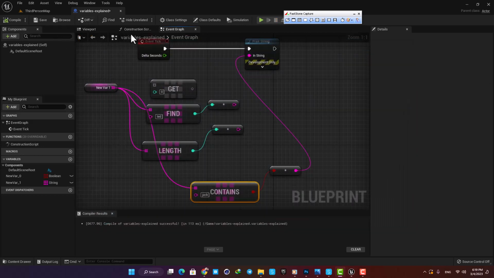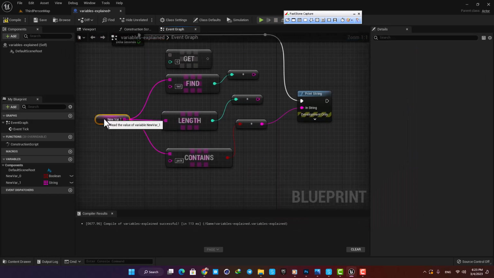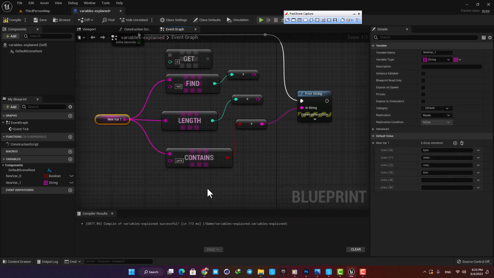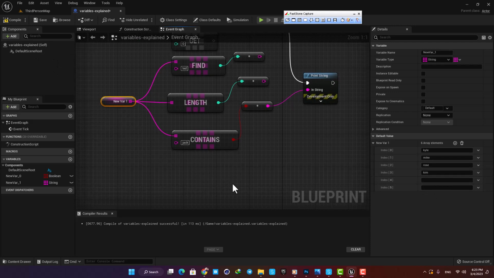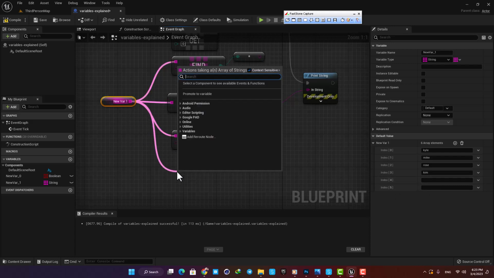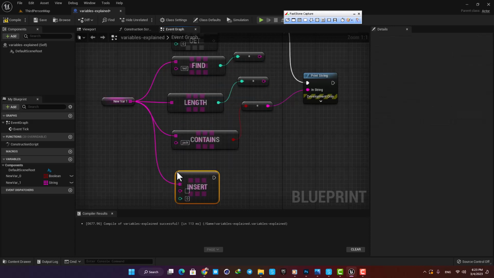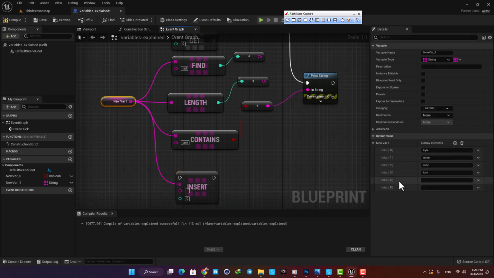Alright, now we want to look at how to insert an item into our array. For example, let's say that your character has found a new weapon and you want to add it into his inventory, which is a string array. Just drag a wire and search for insert. Let's add an element to our array, and now what we want to do is to add AK-47 to our new element, which has index number 4.